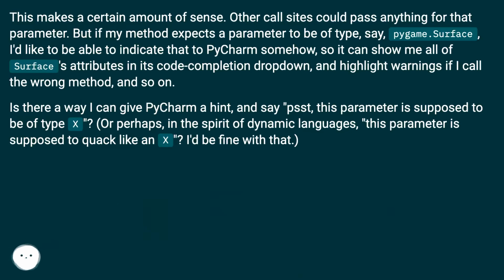But if my method expects a parameter to be of type, say, pygame.Surface, I'd like to be able to indicate that to PyCharm somehow, so it can show me all of Surface's attributes in its code completion dropdown, and highlight warnings if I call the wrong method, and so on. Is there a way I can give PyCharm a hint, and say, psst, this parameter is supposed to be of type X? Or perhaps, in the spirit of dynamic languages, this parameter is supposed to quack like an X? I'd be fine with that.